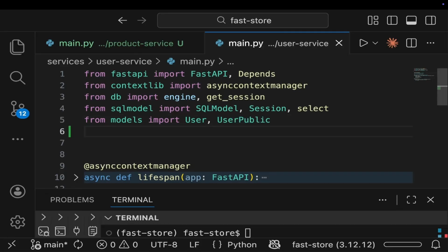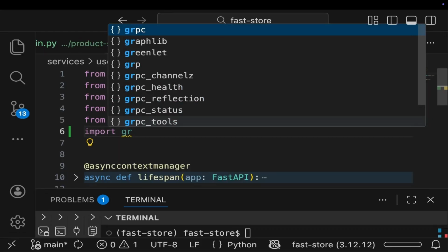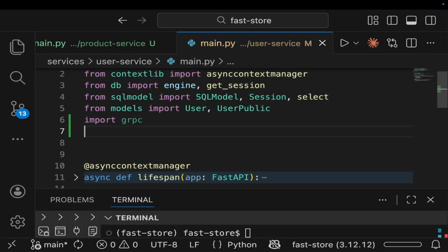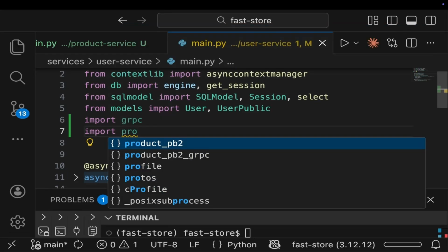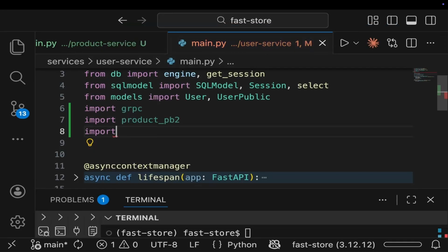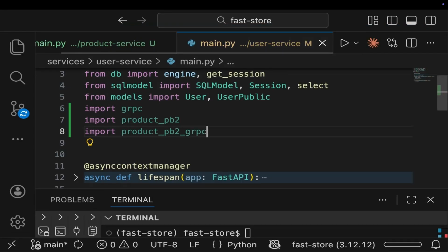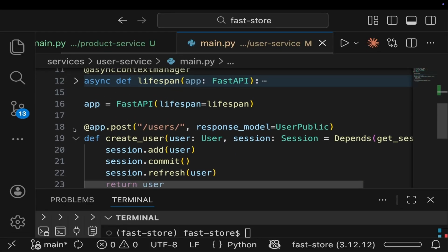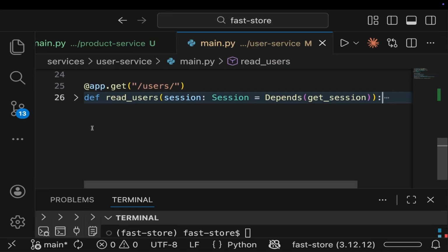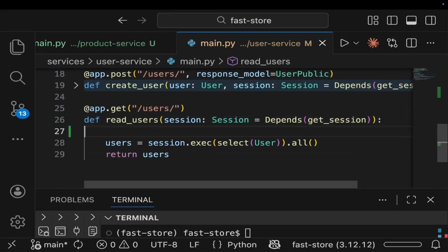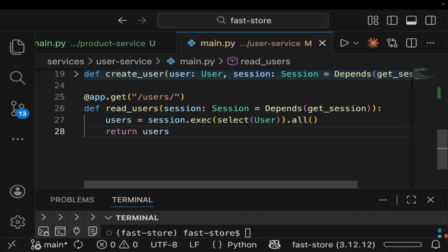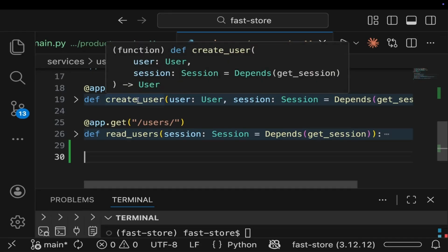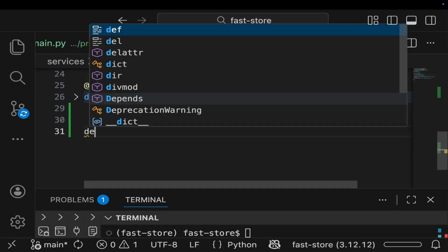So I'll say import grpc. Then after that, I will import what we generated. Remember the two files we generated. Then we'll keep the existing code. I'll just minimize this. Then at the bottom, sorry, it has to be outside this other function. At the bottom, I'll create a new endpoint or path operation.